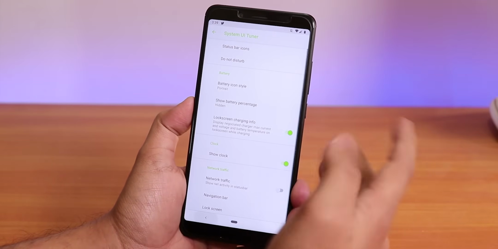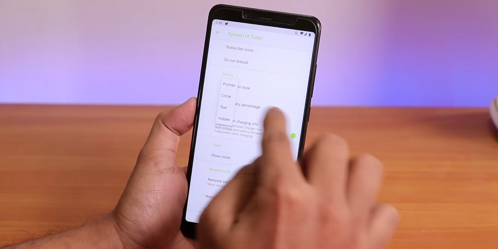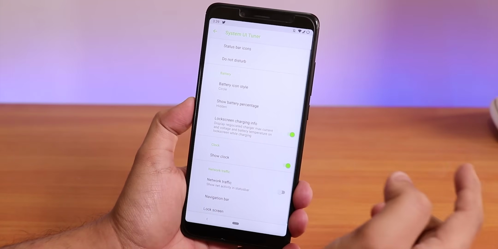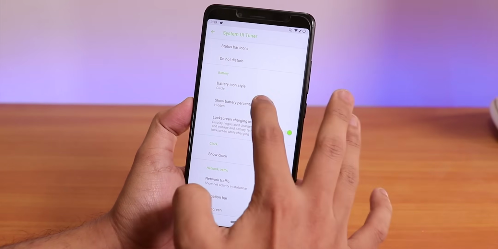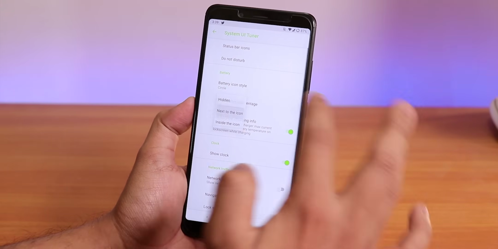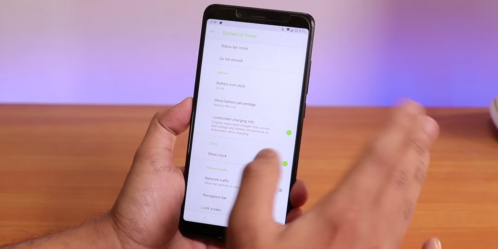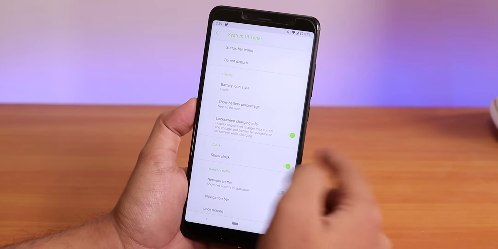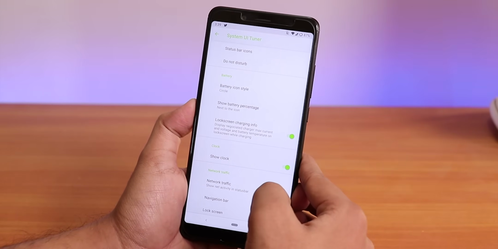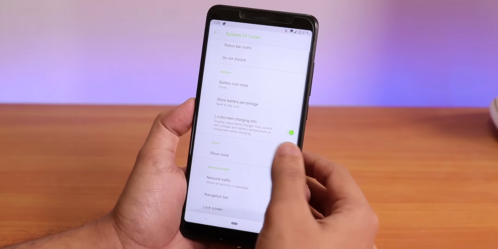We have the do not disturb mode, and for battery, you can change the battery style to portrait, circle, text or hidden. I can change it to circle, as you can see. But what I'm noticing is that even if I turn on show battery percentage next to the icon, it's disabling automatically. I don't know how or why it's happening, but that's how it is. And lock screen charging info is there, so this is a pretty cool feature.